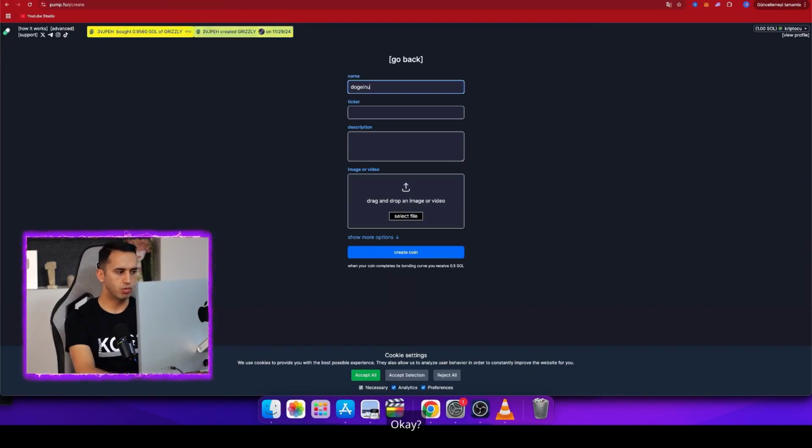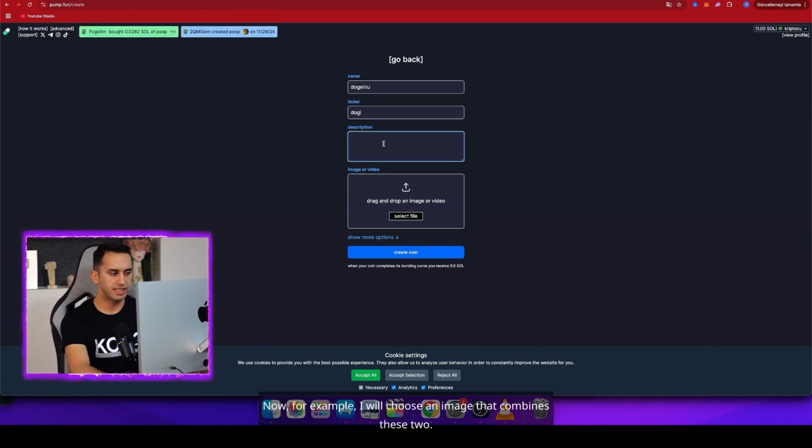Let's say Doginu. Okay, you will also choose a sticker. For example, Doginu became Dino, or like Dogenu. And here, you will write a description about the coin. Fill these out, friends. Write nice things here.